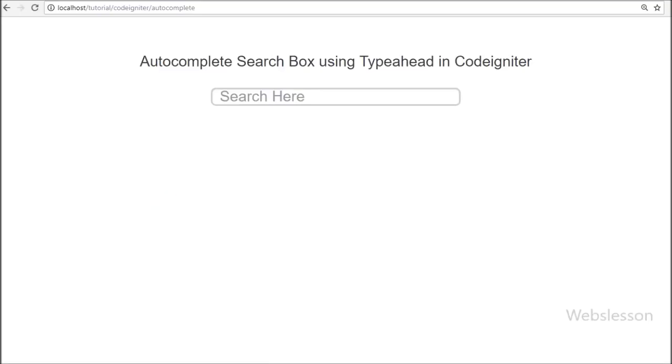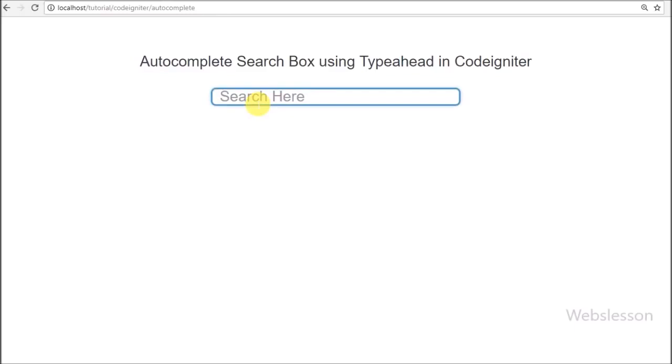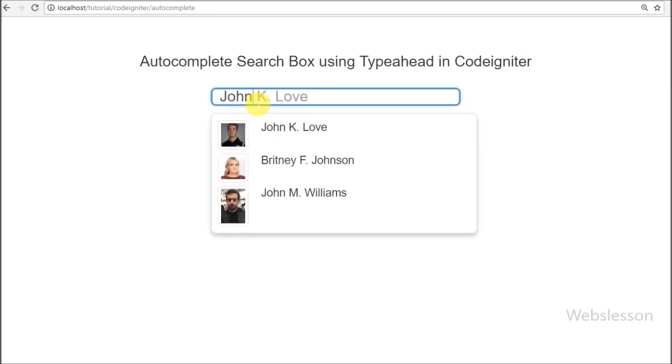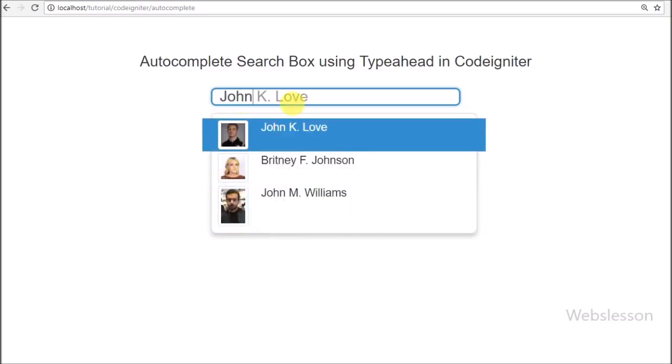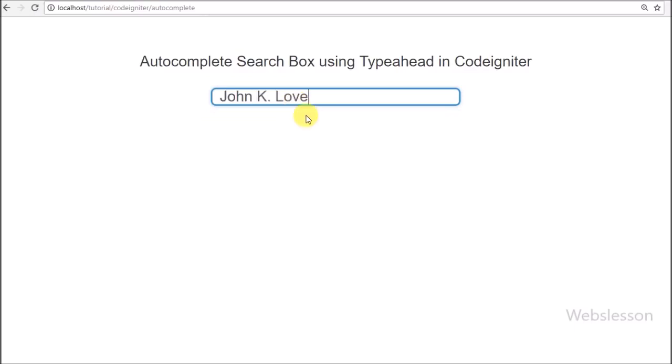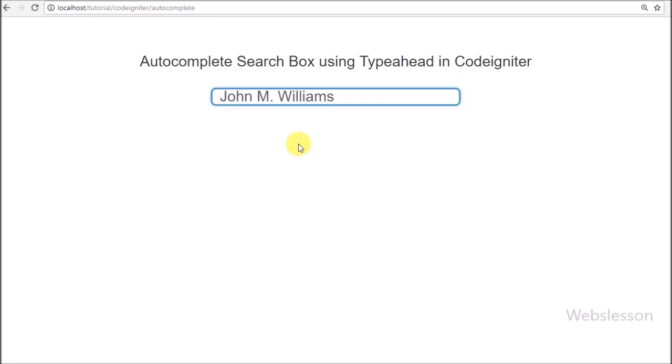Hello friends, in this video tutorial we are going to learn how to make an auto-suggest or autocomplete text box by using the Typeahead Bootstrap plugin with the Codeigniter framework. Many viewers have requested that we show how to use the Typeahead plugin with Codeigniter and how we can display an image in the search result. So we have made this video tutorial in which we will discuss how to implement the Typeahead plugin in the Codeigniter framework, and here we will also display an image in the search result.